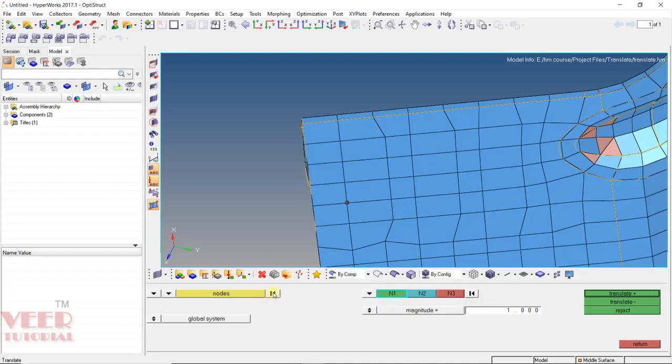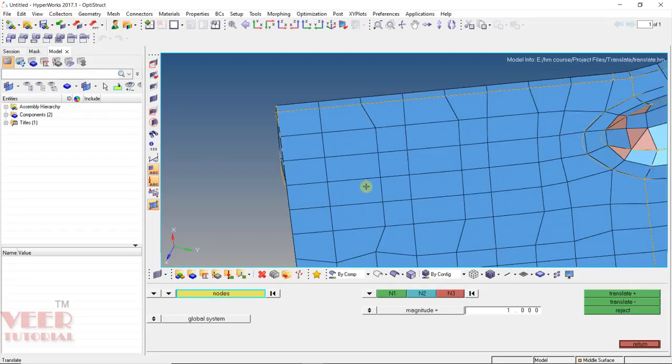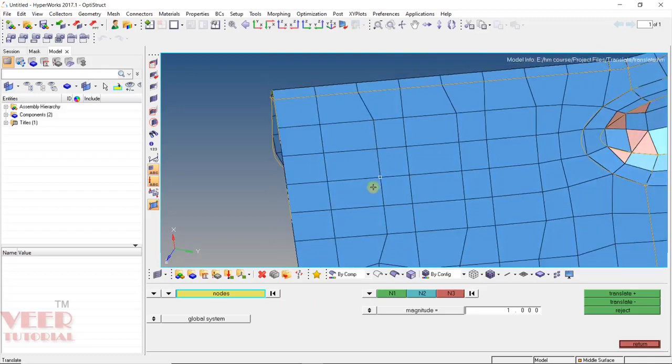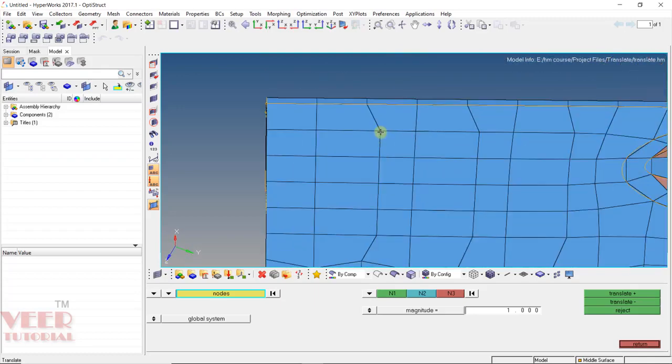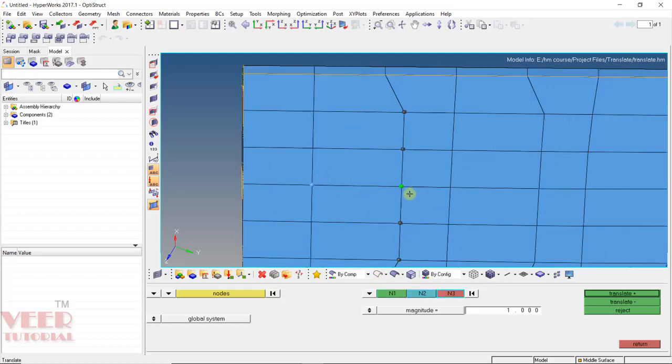So I click on this reset option and let's say I want to translate these nodes into the left side. So select the nodes one by one. Now specify the direction. So click for the first node. See, this is my first node and this is second node. So this vector from green to blue node will specify the direction vector.